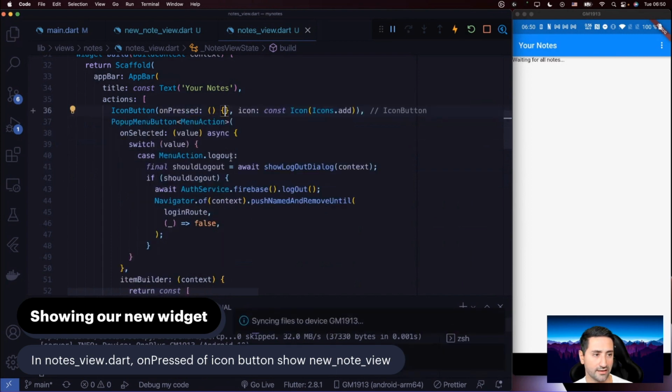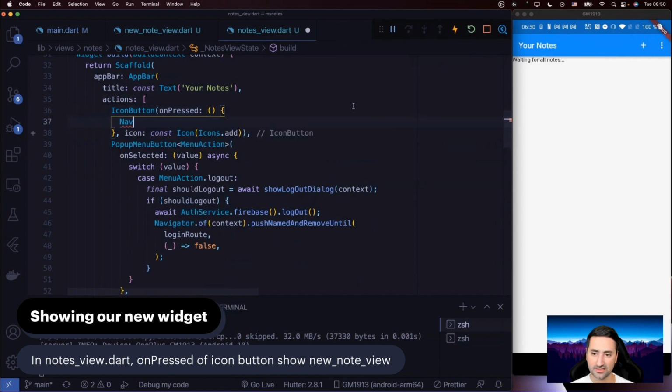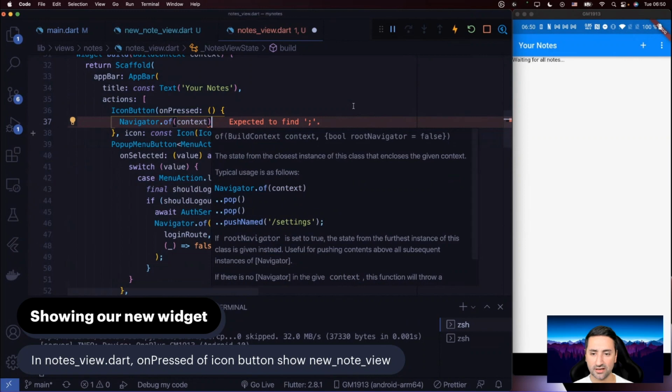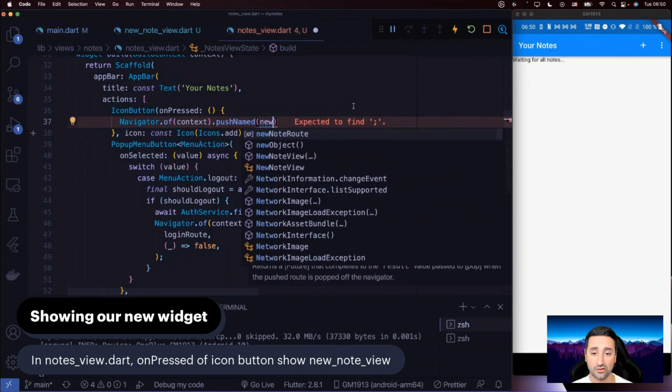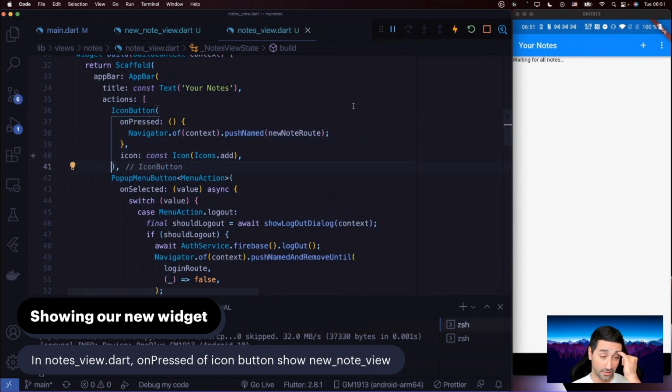So if I do Command S in here, now we should see a plus button after hot reload. All right. But that button isn't doing anything because its onPressed is empty. So what we need to do is just to say Navigator.of our context, our build context, and we're just going to push a route called newNoteRoute. That's it. All right. You have to add a comma here just to get the code formatting working. So let's actually test this and see if it works.